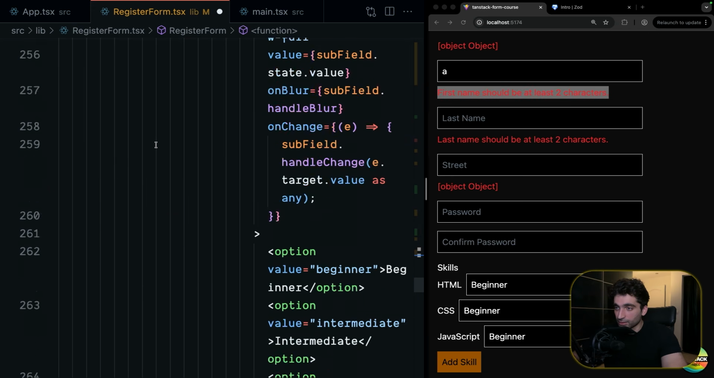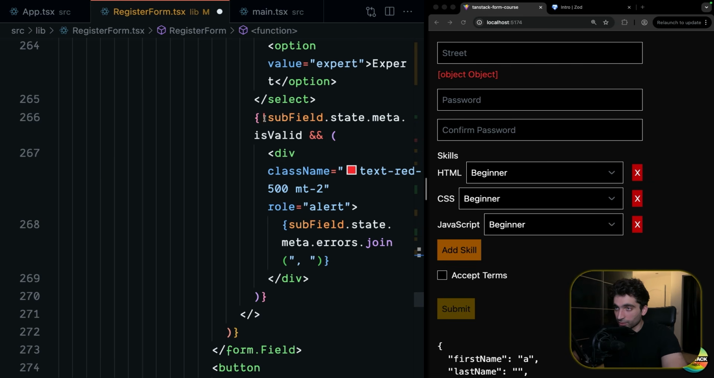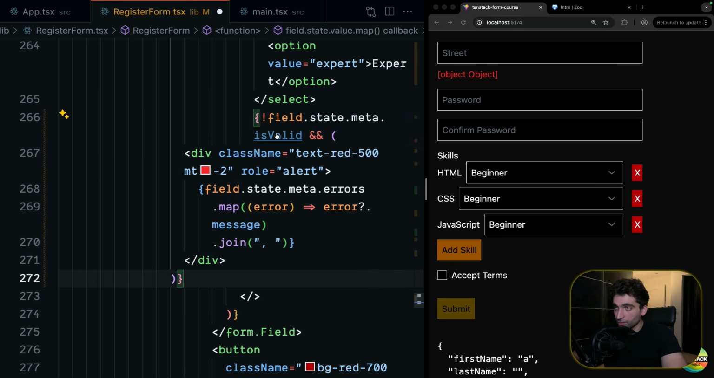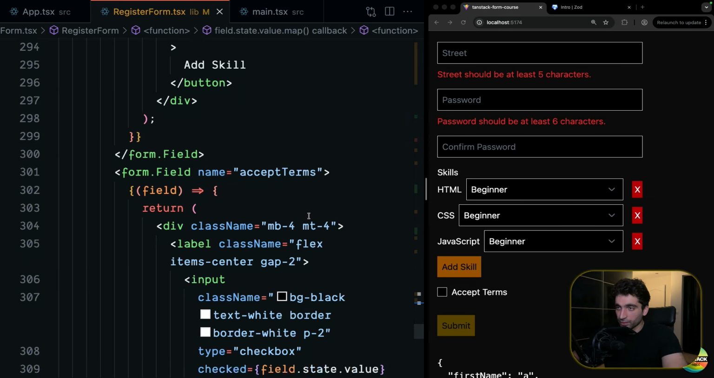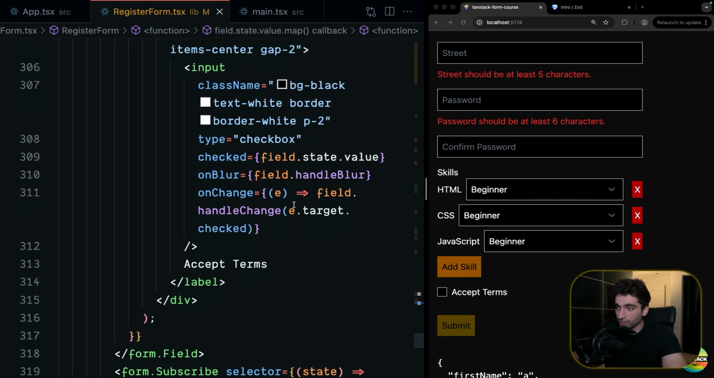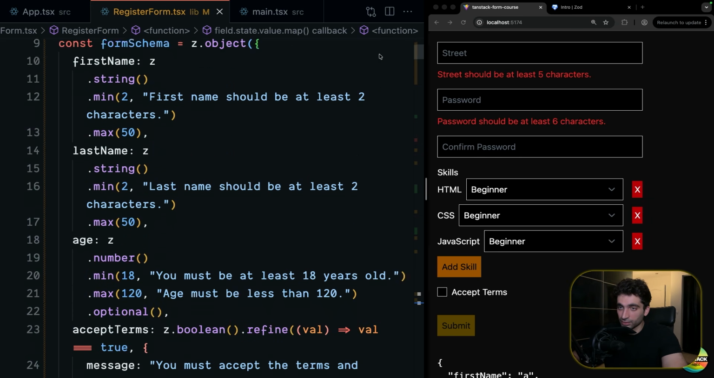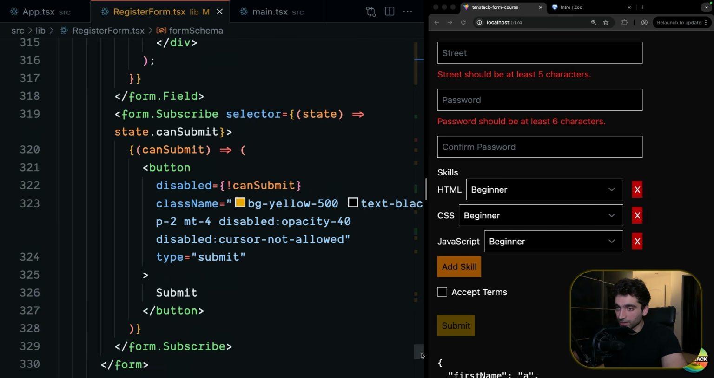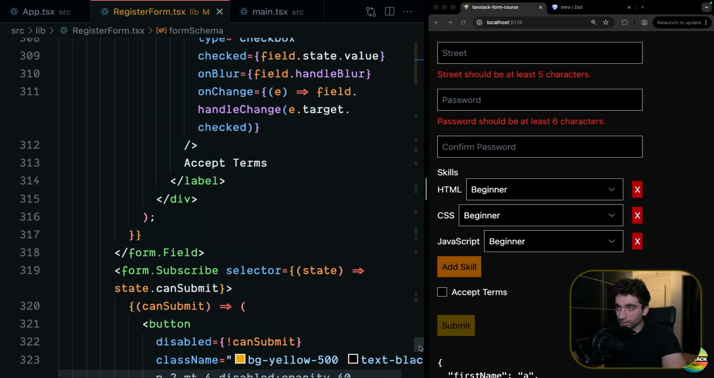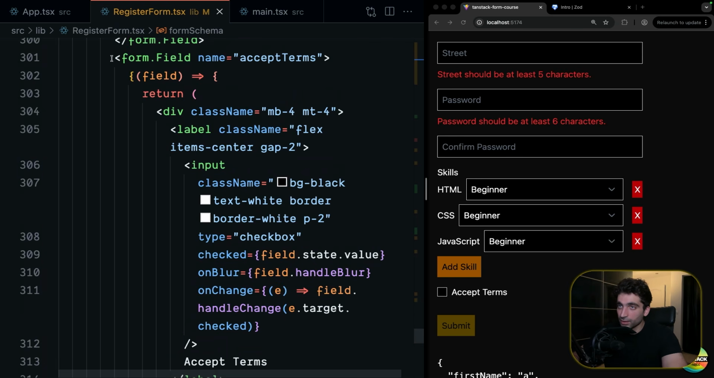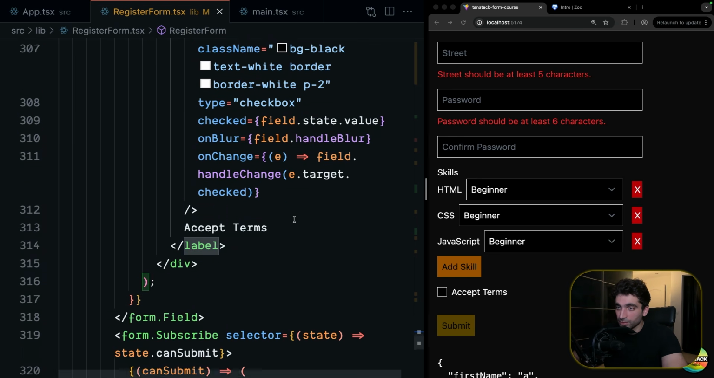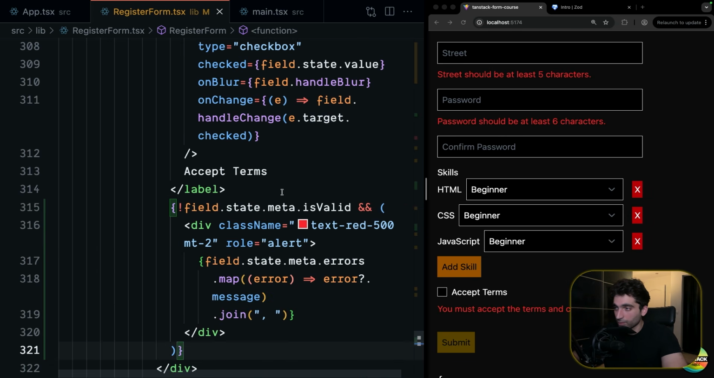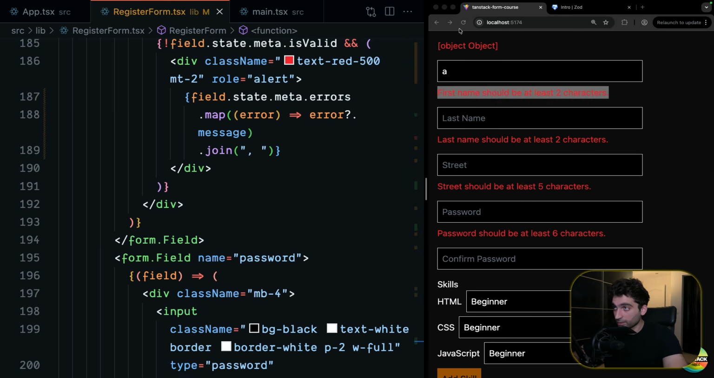We also had it in here for the skill level. So let's remove this old one, replace it with the new one. We also have the accept terms field. If we don't accept the terms, we need to display an error. We already have a validation rule for that defined in our schema. We have an error message as well. So let's go to our accept terms field, which is here, and maybe after this label, display this error as well. All right. So now we should have our errors displayed for all of our fields.